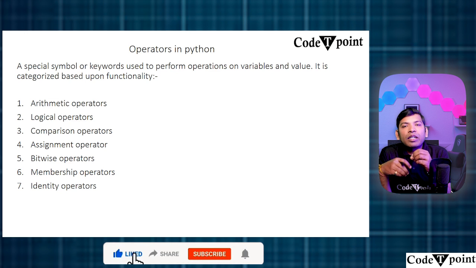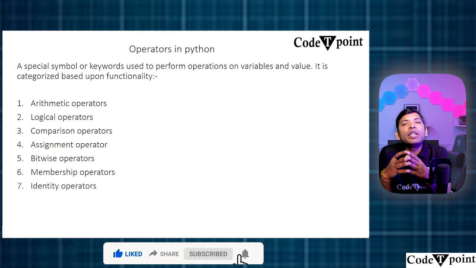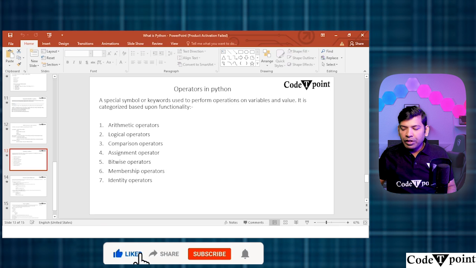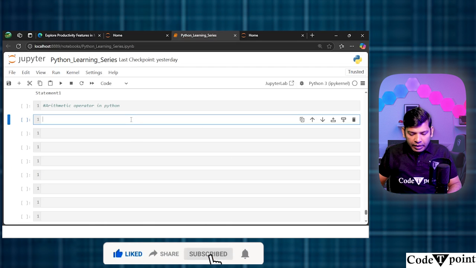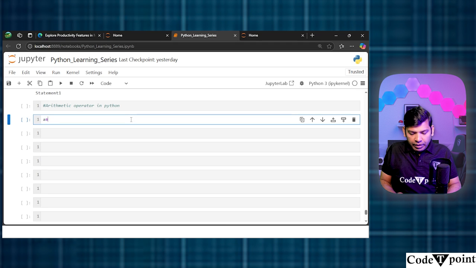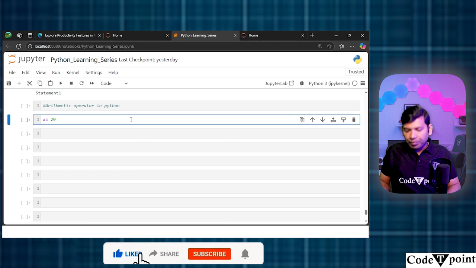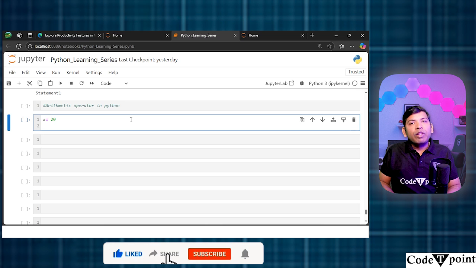So let's start writing this piece of code and understand how we can use arithmetic operators in our programming. Let's start in Jupyter Notebook. Let's say I'm going to take two variables, a, let's say this value is 20, and another variable b, and this time the value is 3.